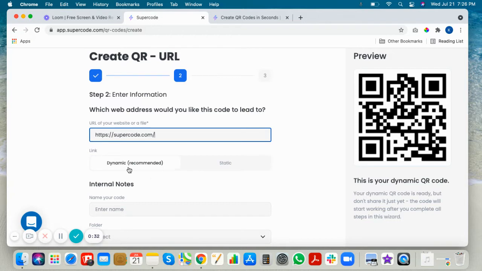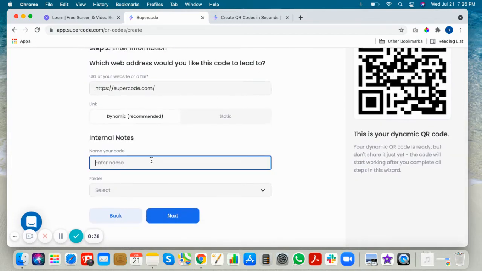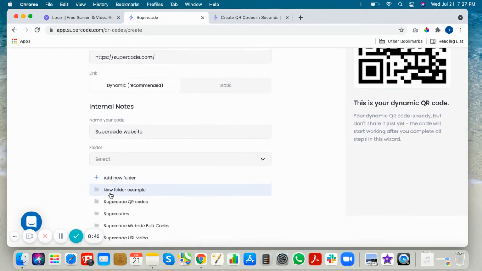You can use dynamic or static code. We suggest dynamic as they are editable. Name your code and choose a folder. You can add a new one or choose an existing folder.